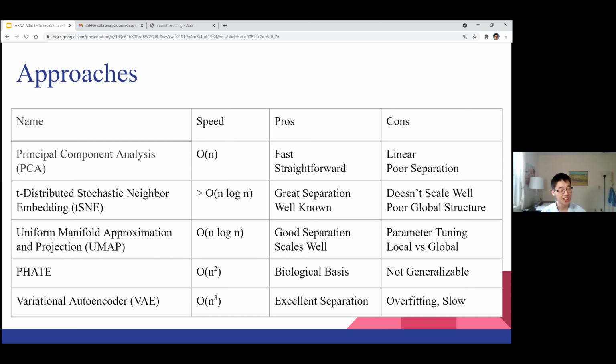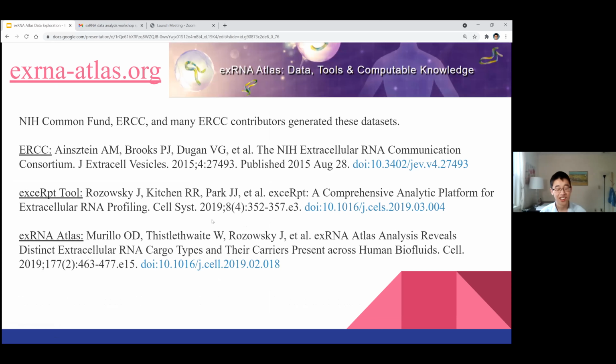Then there are some more recent or sophisticated methods like UMAP, PHATE, and a variational autoencoder, which is a deep neural network. And now let's get on to the actual exRNA atlas.